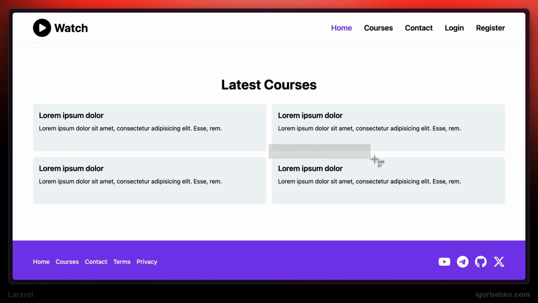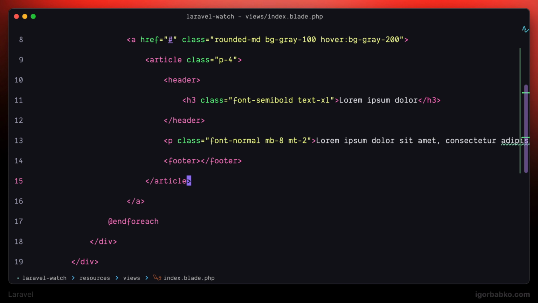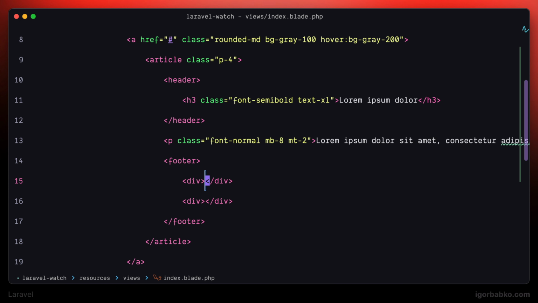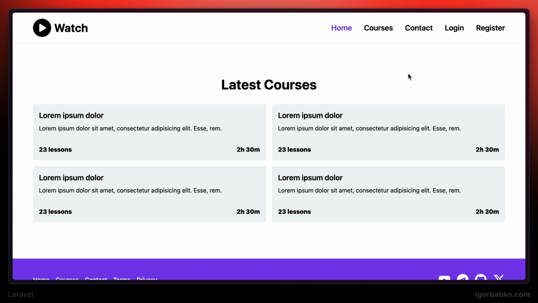Next, let's take care of the footer of the course block. Right here we're going to add some information such as amount of lessons within the course and duration of the course. The first span will have amount of lessons, and the second one will have the total length of the course. And now to position those elements on both sides of the footer, I'm going to make the footer a flexible container. The minimum amount of space in between these elements will be 2 units. But since we want those elements to be positioned on both sides, when there is enough space, I'm going to use the justify-between class. Alright, we're getting closer.